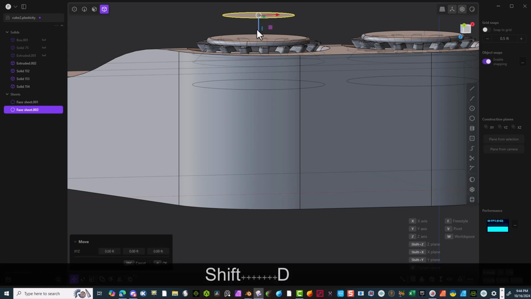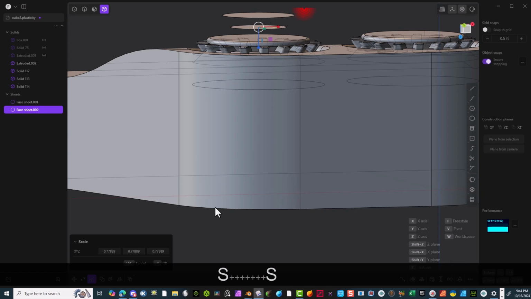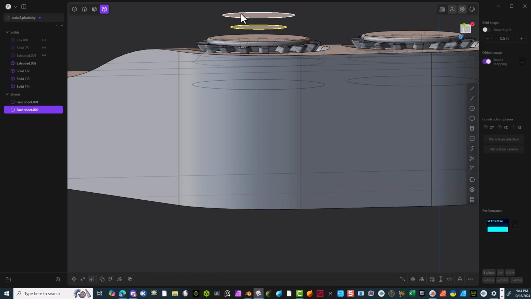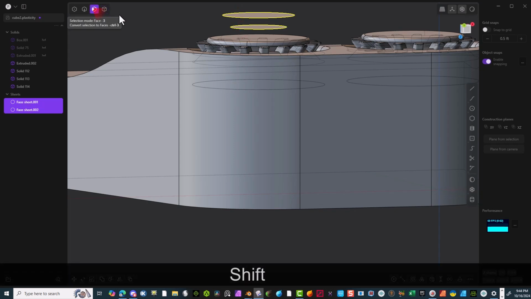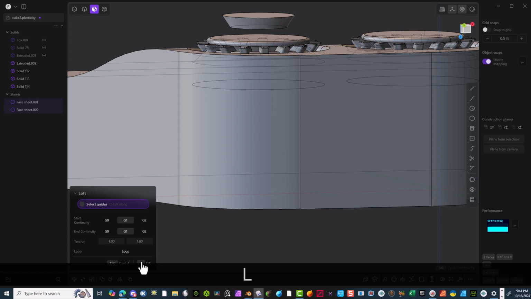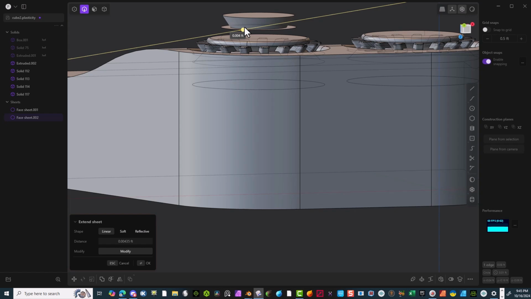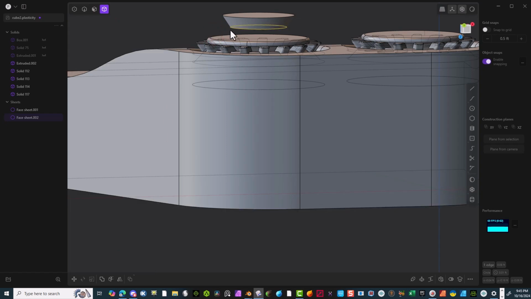Hit Shift D again. Bring it down. Scale. Something like that. Hit OK. So now we select this one. This one. Actually, we'll select the faces here. This one, and then we'll hit the L key. Perfect. Line tool. Do a fillet here. We'll just delete this one. Select this one here. Delete.